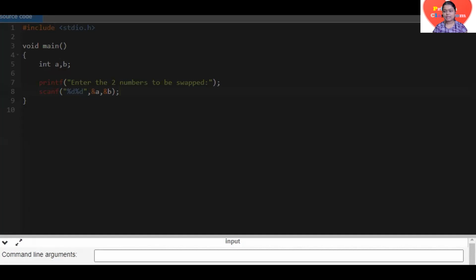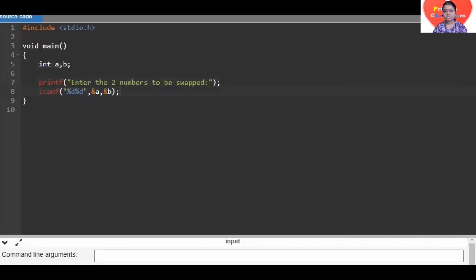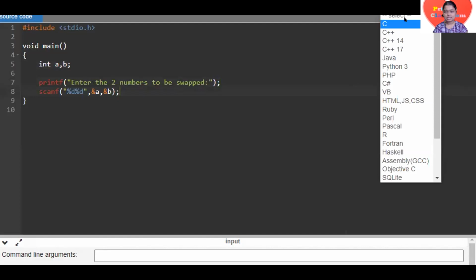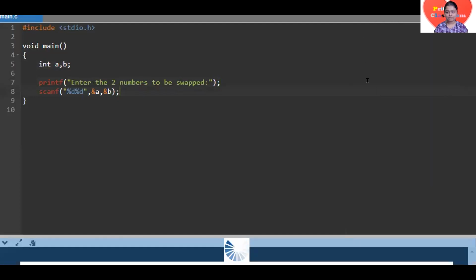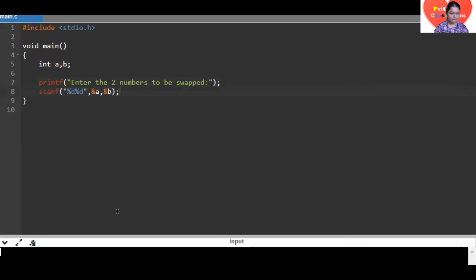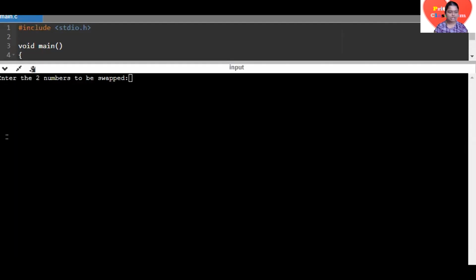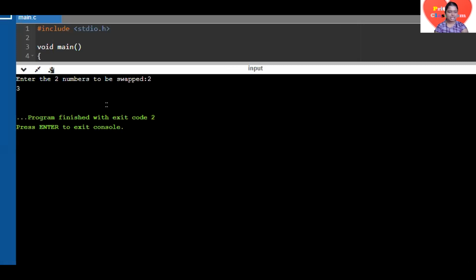Okay, I didn't select the language. Let me select the language C. Good. Now you can see it asks to enter the two numbers to be swapped. So now I can type 2, 3, enter. You see 2, 3. As soon as I enter two numbers, the program is completed. So it's over, right?